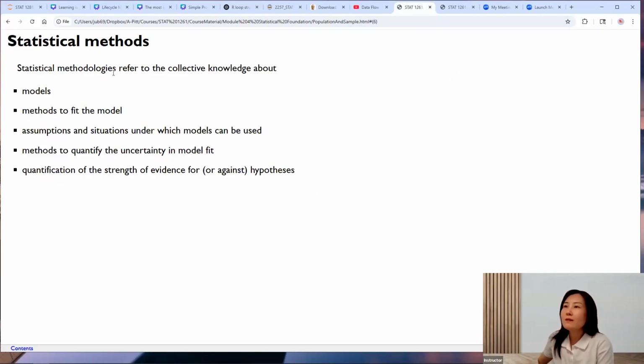Statistical methods or methodologies refer to the collective knowledge about the following: different families of models, and within each family, there are different types of models, and methods to fit the model. We may use some traditional way to fit a model. We may use a computational way to find a model. And assumptions and situations under which models can be used. So this goes back to the assumptions. And then methods to quantify the uncertainty in model fit.